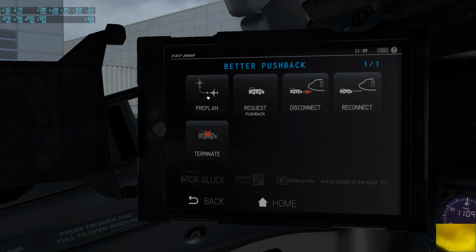Pushback failure. Error initializing audio messages. Please reinstall Better Pushback. So that is saying I should reinstall Better Pushback, which I have done on a number of occasions. Even if I click on one of the other elements, I will get the same thing.